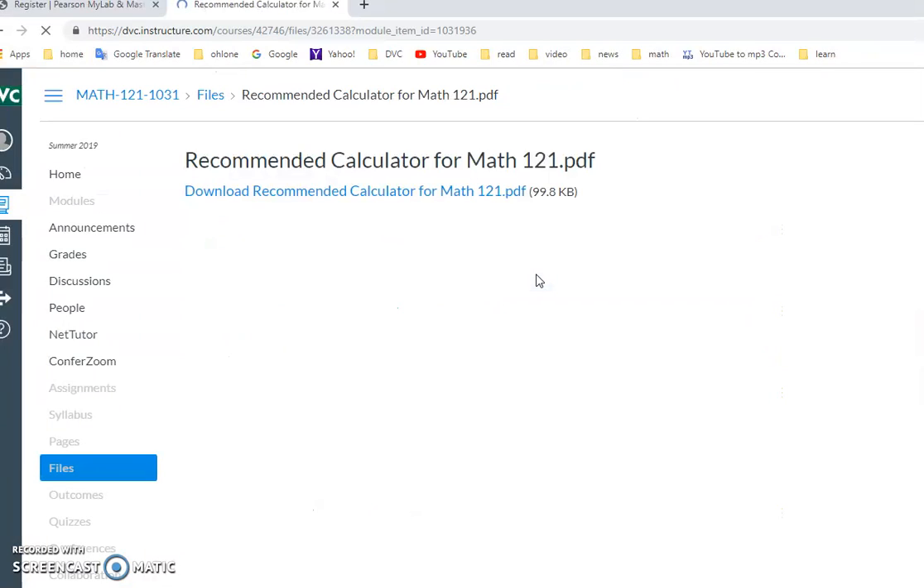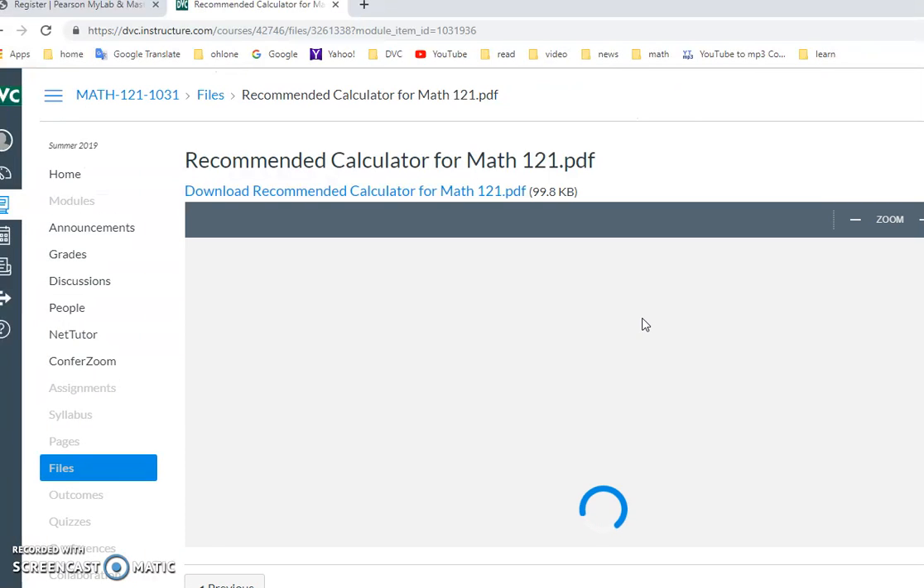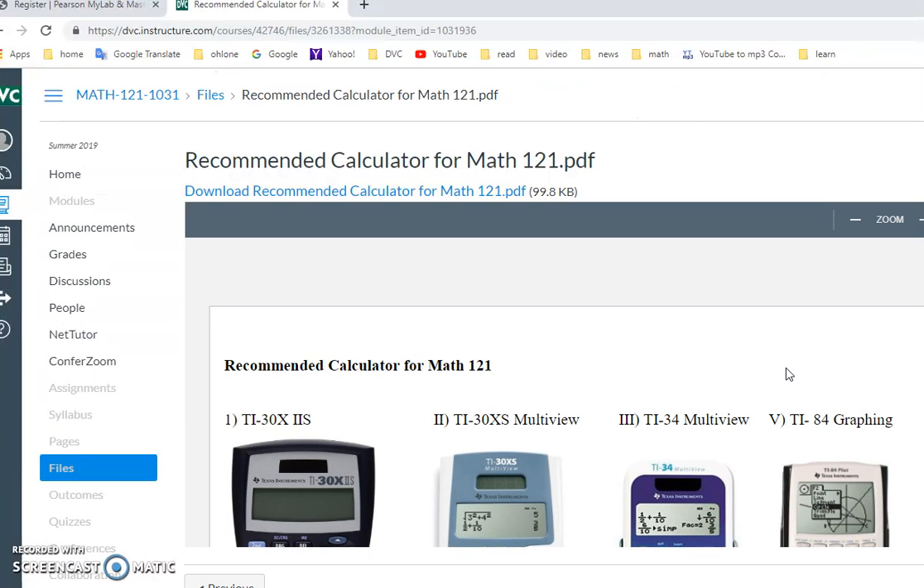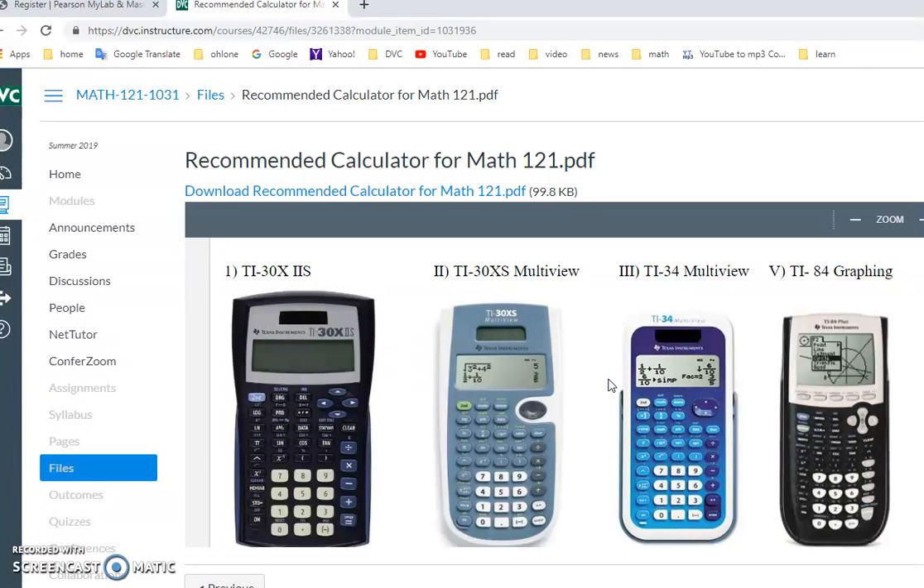So let's look at the calculator that you should get. We do not need a graphing calculator. What you can get is just a scientific calculator. I personally have this one, TI-30XS Multiview. It can do radicals better, so it is more convenient. TI-34 Multiview is also good. TI-30X2S is cheaper, also okay, but it cannot do radicals, like the square root thing.